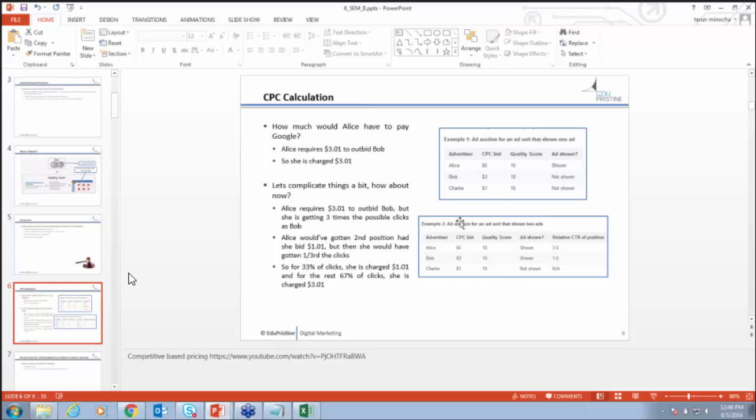Another example is if you have two ads coming here. The first competitor will be charged something more than the next competitor, that is 3.01. Similarly, Bob will be charged 1.01 here, not $3, because he'll be charged just a little extra over what his competitor bid.